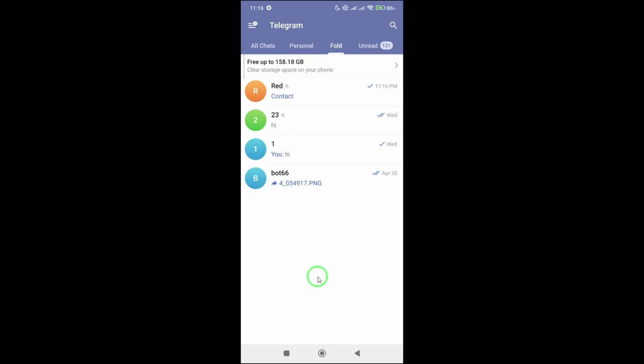From there, select Contact. This option takes you straight to your phone's contact list, so make sure the person's number is already saved in your phone. Now, scroll through your contacts or use the search bar at the top to quickly find the person you want to share. Once you've found the right contact, tap on their name.